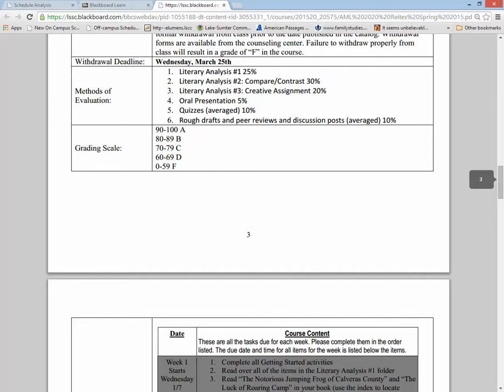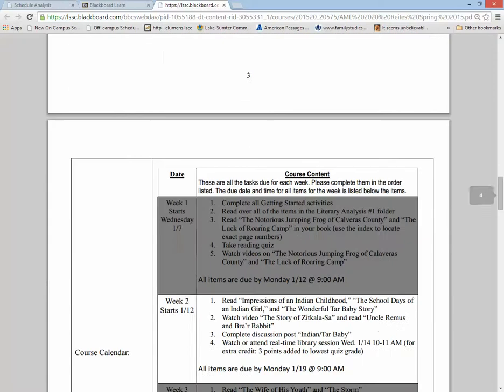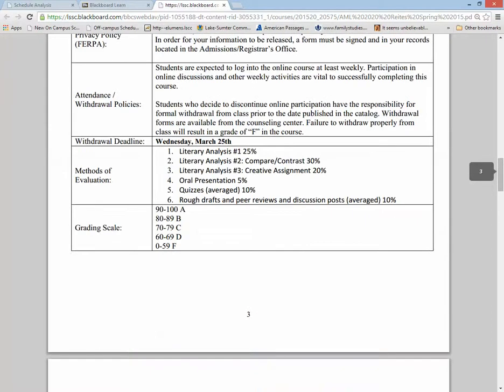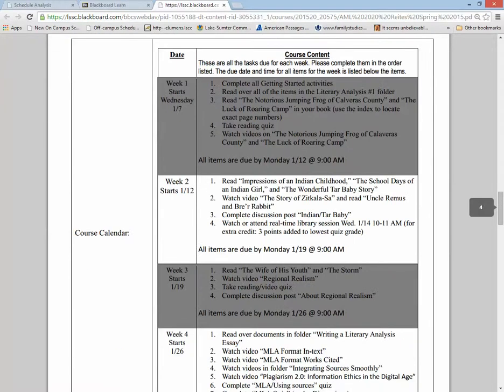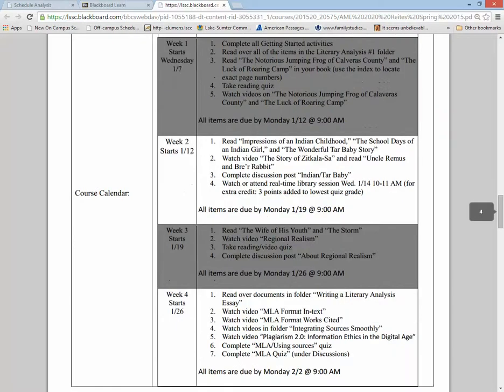Right here, the literary analysis, compare and contrast, creative assignment. But discussion posts and quizzes, I don't accept late at all. The other things I accept late with a 10-point deduction for each day it's late, and that's earlier in the syllabus. You can look at that. So you'll see here how it's outlined: week 1, week 2, week 3.